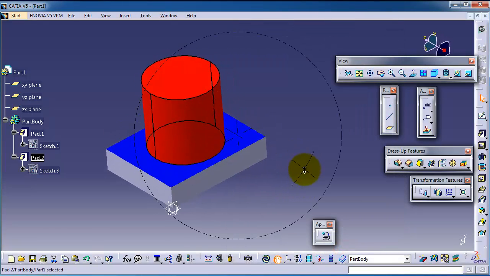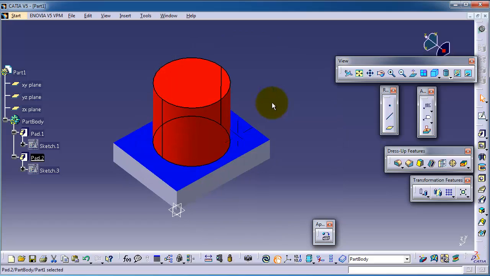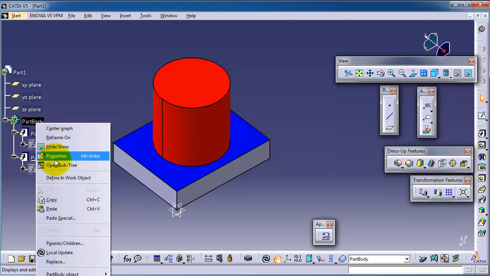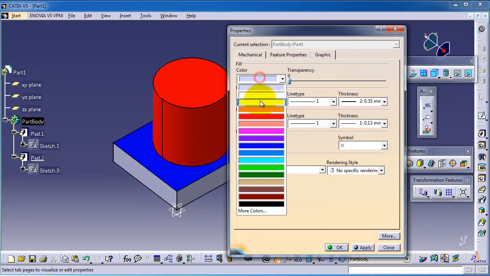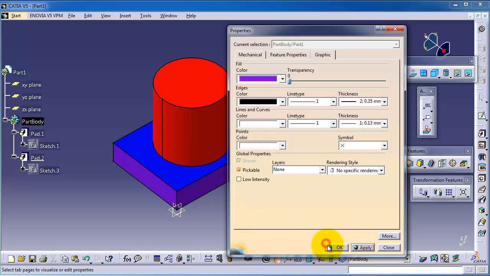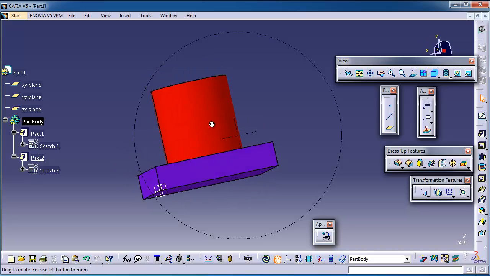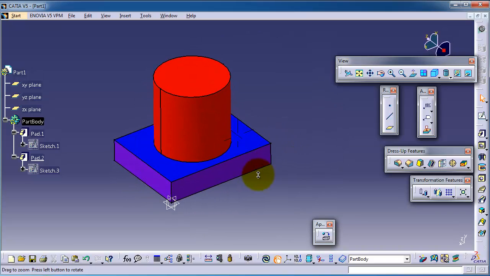Also, you can apply the color on the part level, on the whole part body level. You can right click, properties, and color, you can make it purple, apply, okay. It will apply the color on all the surfaces without any colors.